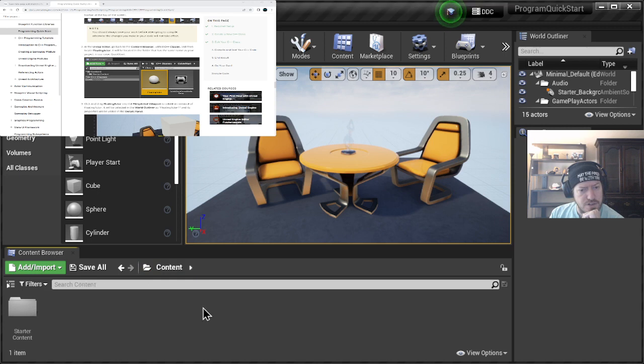No, I think I found it. It's a little funky. On the content browser window, you have the Add Import button near the very top, the green button. You have Save All next to that, and the two arrows next to that. Then you have content and an arrow to the right of that. You see that folder? I hover over that and it says choose a path. When I click on it, I'm seeing the C++ classes in a pop-up window that shows up.